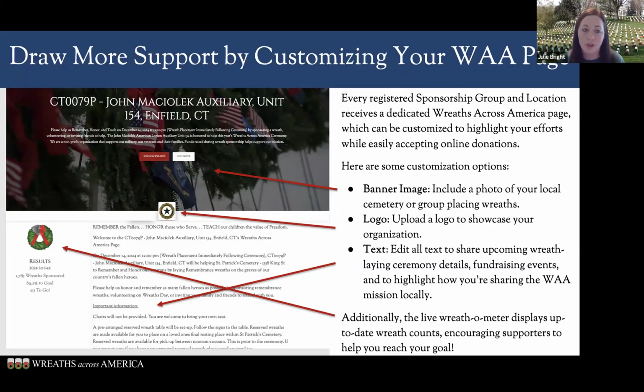Or, if your group is doing a fundraising event and you've got people involved, have that be your background photo, your banner photo, just an easy way to stand out and really make your page catch people's attention. You can also upload a logo if you are with an organization, like this one has the American Legion Auxiliary on there. So Air Patrol, any groups that have a logo, you can pop that on there, and it is a way to bring attention to the organization you support as well.